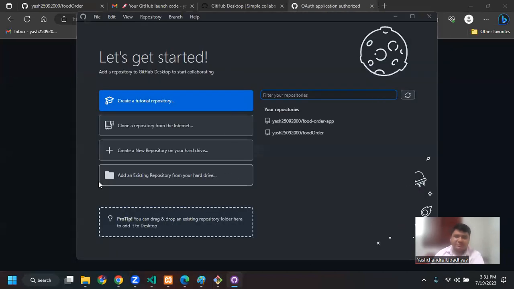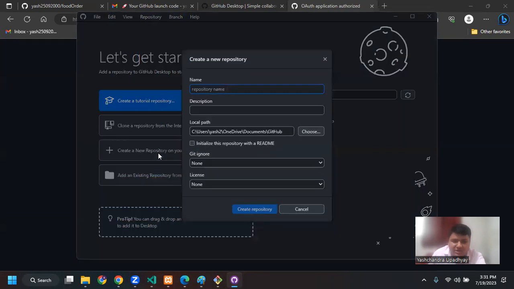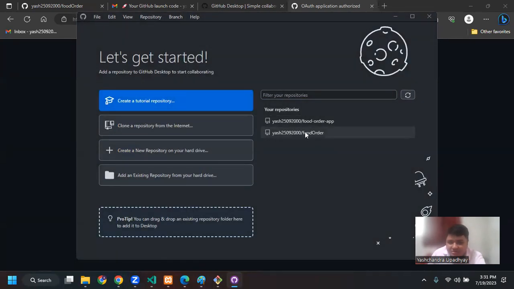Okay. So now I see your repository, food order and food order app, right? What I can do is create a new repository from my hard drive. Name the repository, give a description, check the path, and then decide if I want a license or a new file or not. Or I can clone this repository on my hard drive and copy paste the files that I have in my food order app.